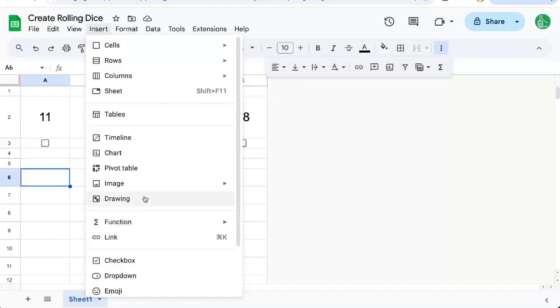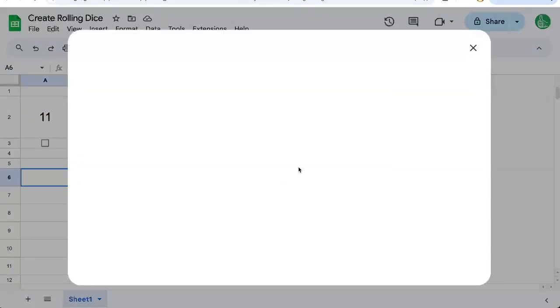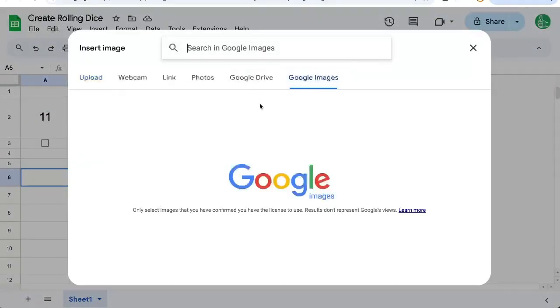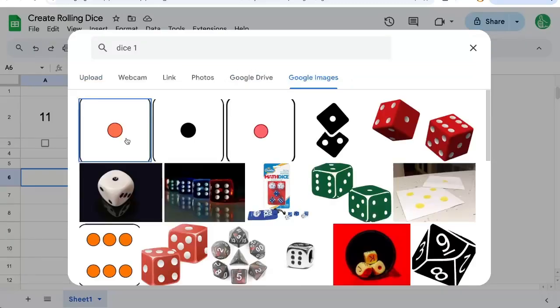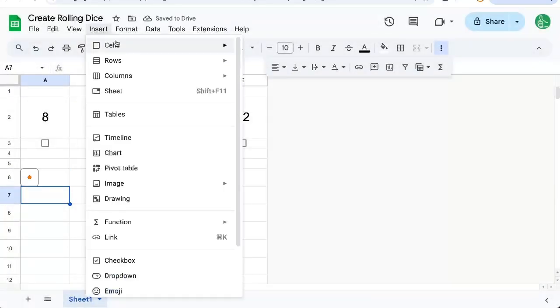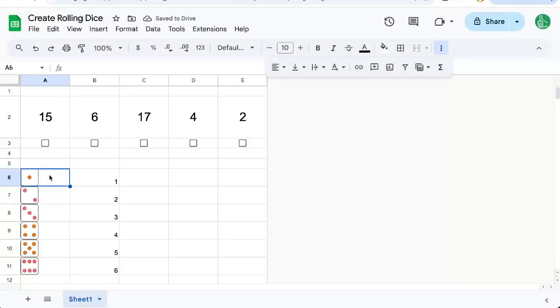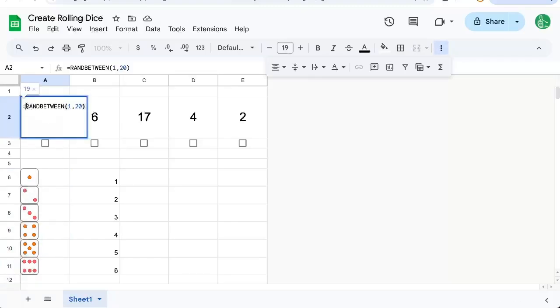So let's insert image in cell. And we can always just Google image for dice 1. There you go. Insert. I'm going to insert the same for dice 2. So we have a table here of 1 through 6 dice. And we already have this RANDBETWEEN 1 through, let's change this back to 6.